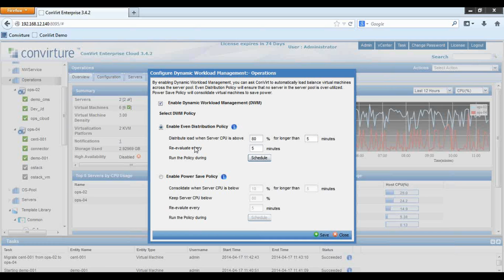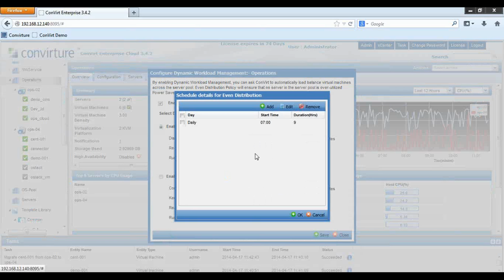So what this says is distribute the load when the server CPU is above some ceiling level for some time frame, right? In this case, it says if it's above 80% for longer than 5 minutes, let's start to distribute some of the virtual machines to other servers in the pool, right? And maybe we can change this to 75%. But the nice thing about this is you can set a time frame or a schedule or a window for when this is going to be run, right?